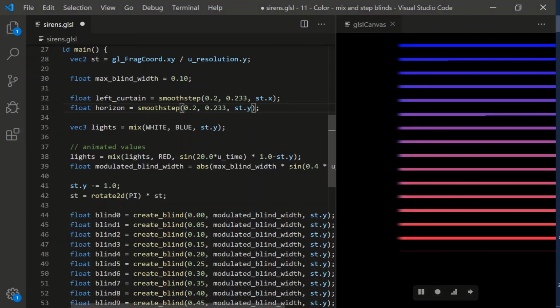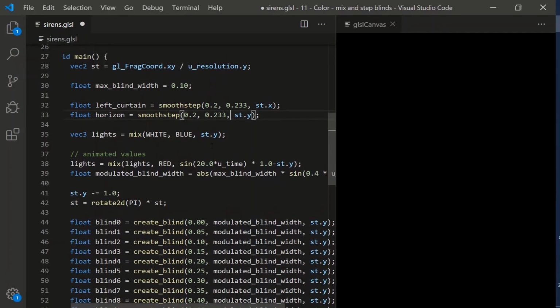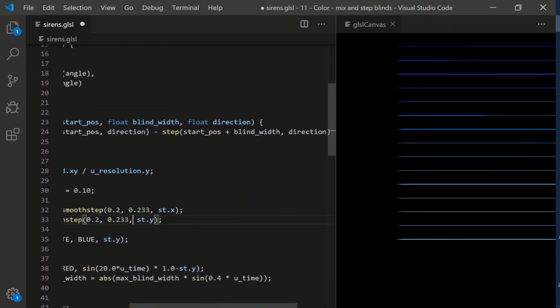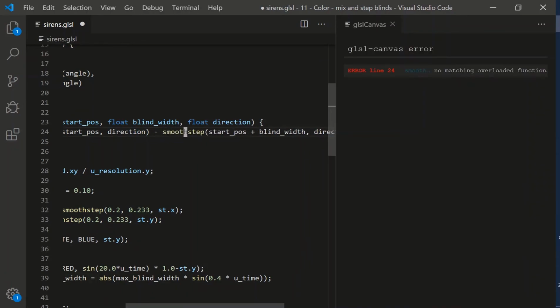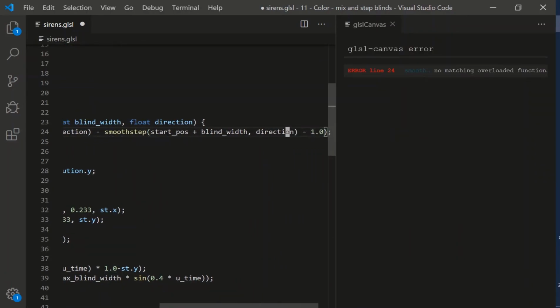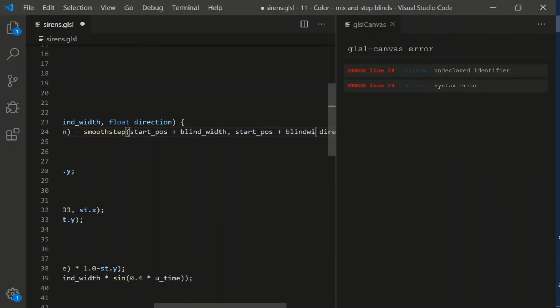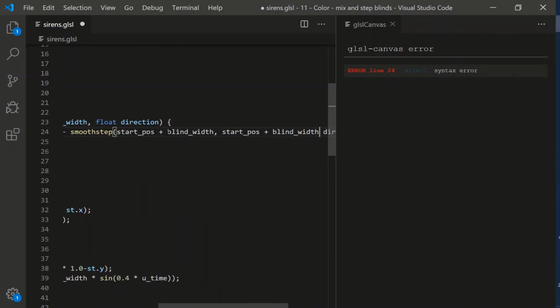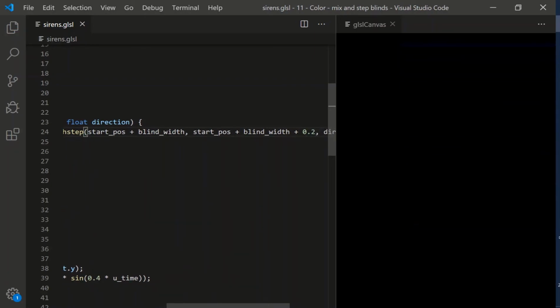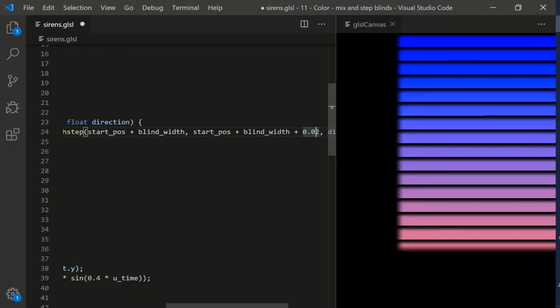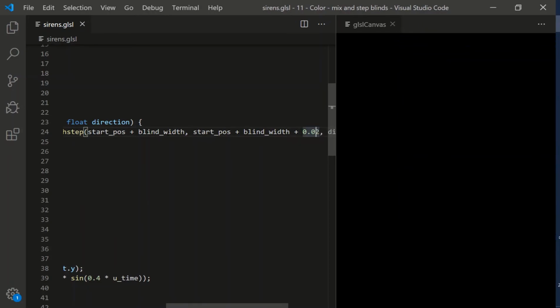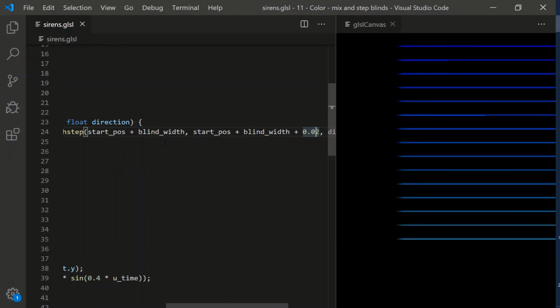And so that's the second step of the difference equation we had, which is up here. So this has to be converted into a smoothstep. So smoothstep, start position plus blind width. And now we want the second edge to be start position plus blind width plus that, let's say, I don't know, what was it, 0.3? Let's try 0.2, see what we get. Nope, 0.02. There we go, it looks better. And how does this look? It's still closing for far too long.